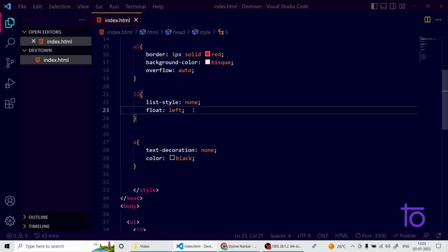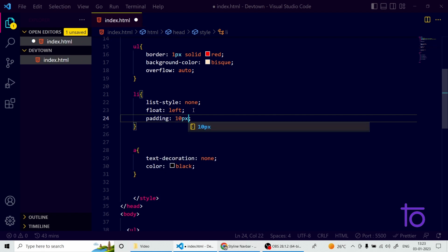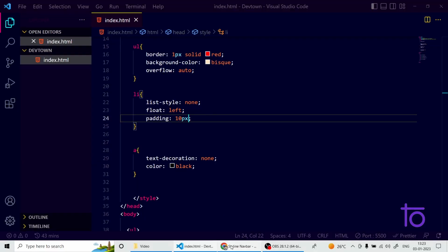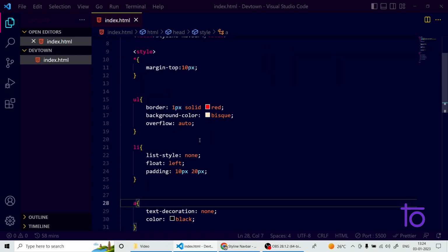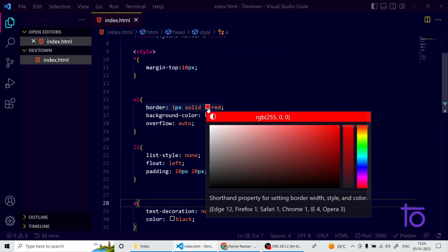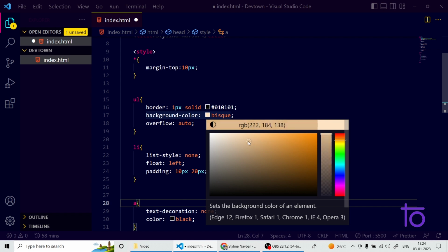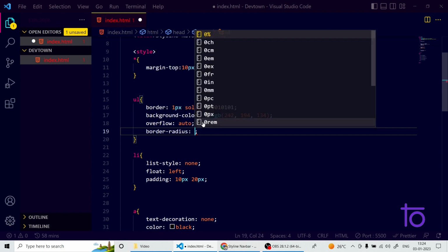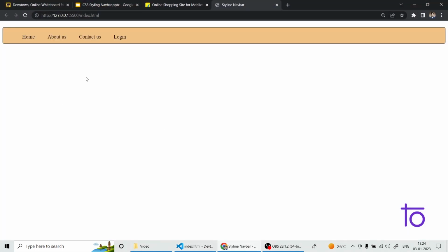For my li, I will give some padding, let's say padding of 10 pixel. Let us see whether it is looking fine or not. I think 10 pixel is looking great. But let's say I want 10 pixel on top and bottom and 20 pixel on the left and right side. Yes, it is looking nicer. Let's say I need to remove the border color of red, I will make it black only, and a background color a little bit darker, a faint color. And I will give a border radius of, let's say, 5 pixel. I just want a bit of curve. I guess it is looking nice.